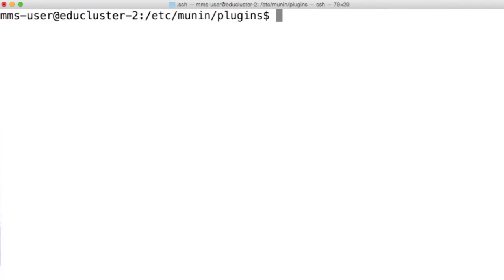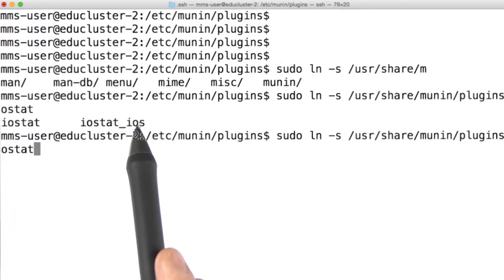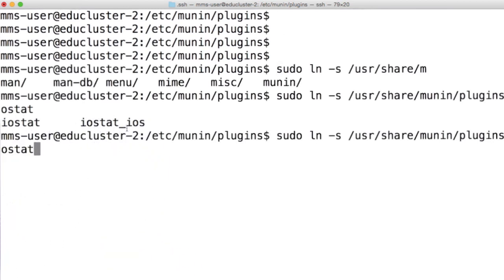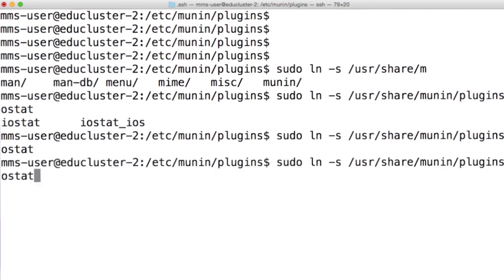Not hard to do. As you can see, we've got iostat and iostat_ios. We're going to link both of those. And that's what this does. sudo ln -s to the particular file will create a symbolic link to that file in the current directory. So let's do that.